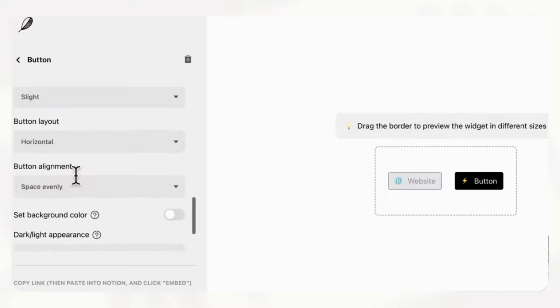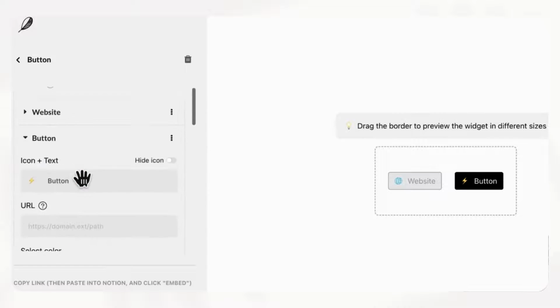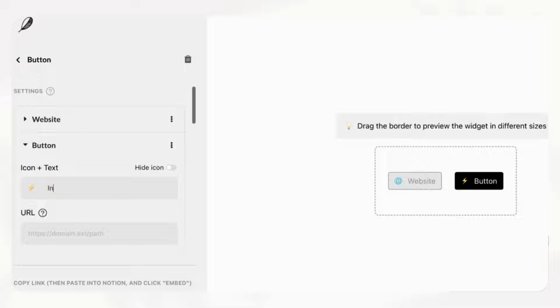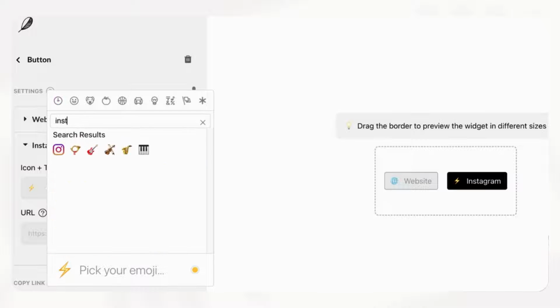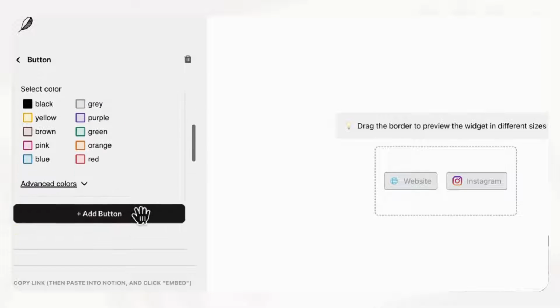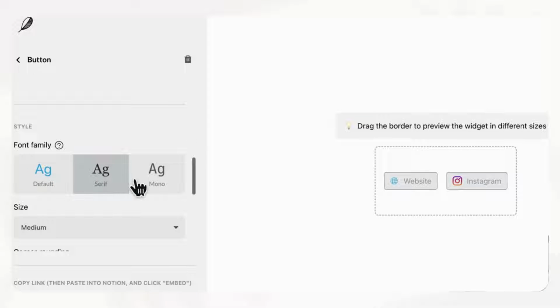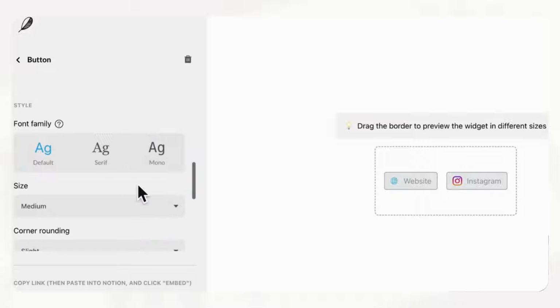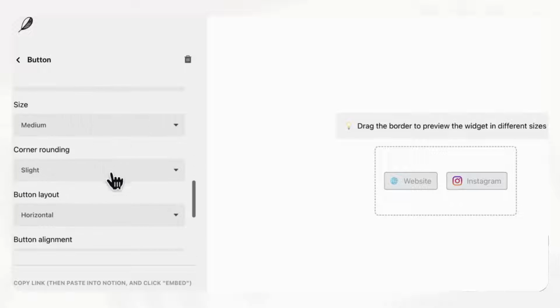And let's say that we are going to add another button. Then we can name this one, for example, Instagram, if you want to link to your Instagram. And we can look for Instagram icon like this. You can choose gray again. And then we can choose the style. So you can choose from default, serif, or mono, which is nice because it matches Notion's fonts, the size, corner rounding, button layout.